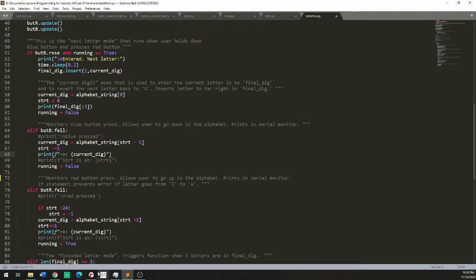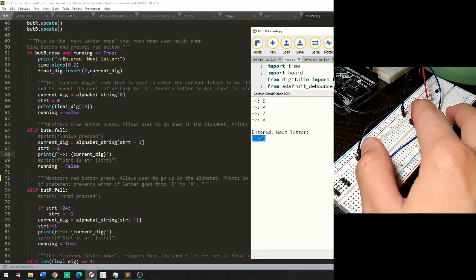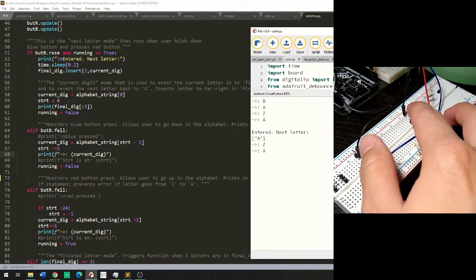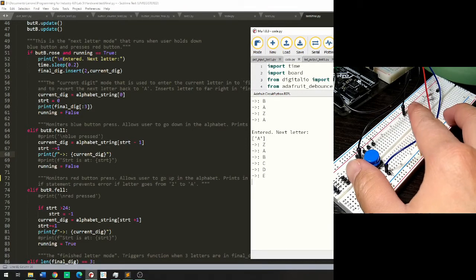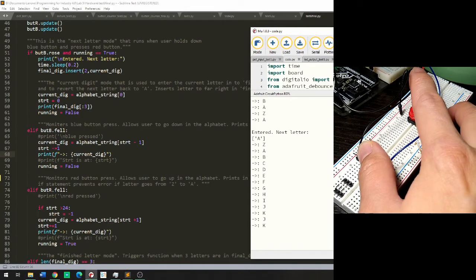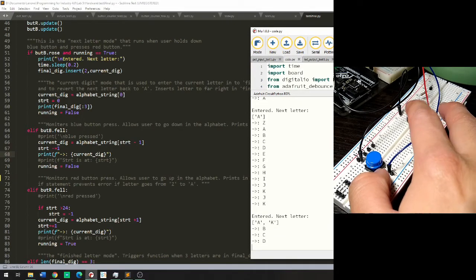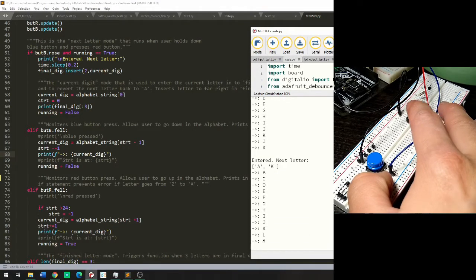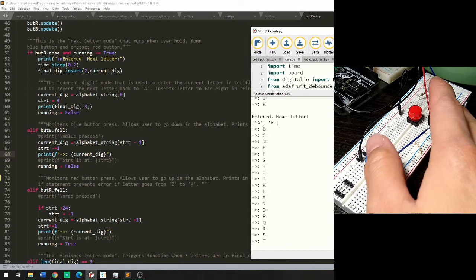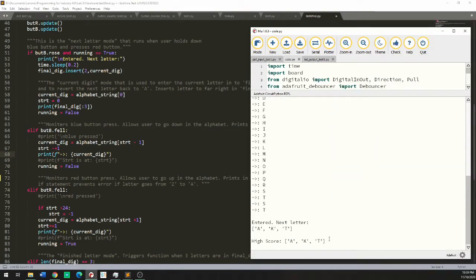Okay, so currently we have A in there. So let's go to K, my middle initial. We'll press the red button over here. All right, we're at K right now. So we're going to hold blue, press the red, release. There's the K. And then we're going to scroll up to T and enter that. And that's 3 letters right there. And then it prints down here, high score, AKT.